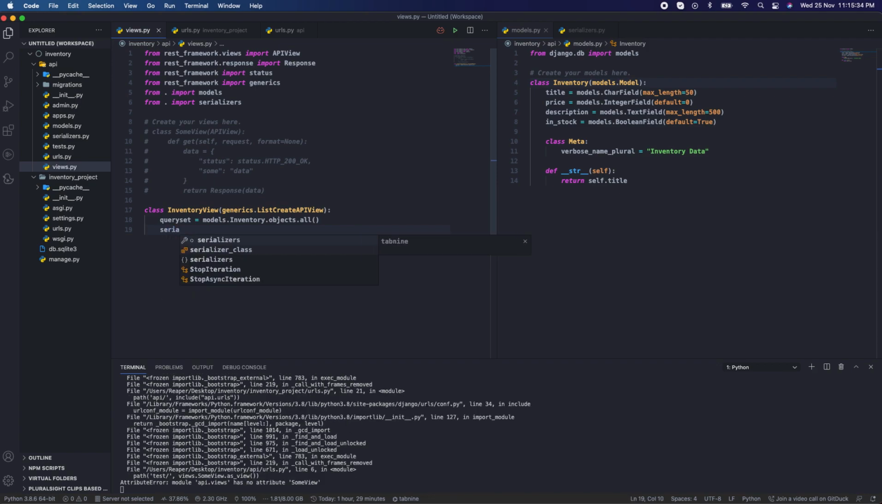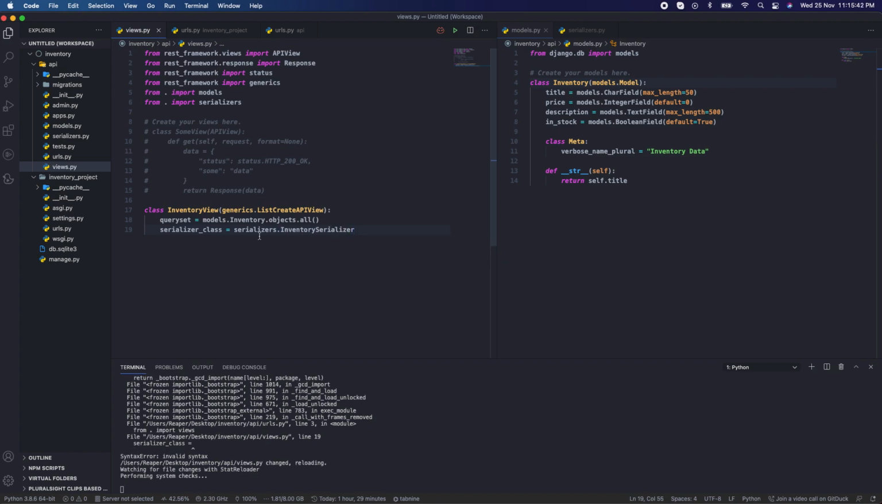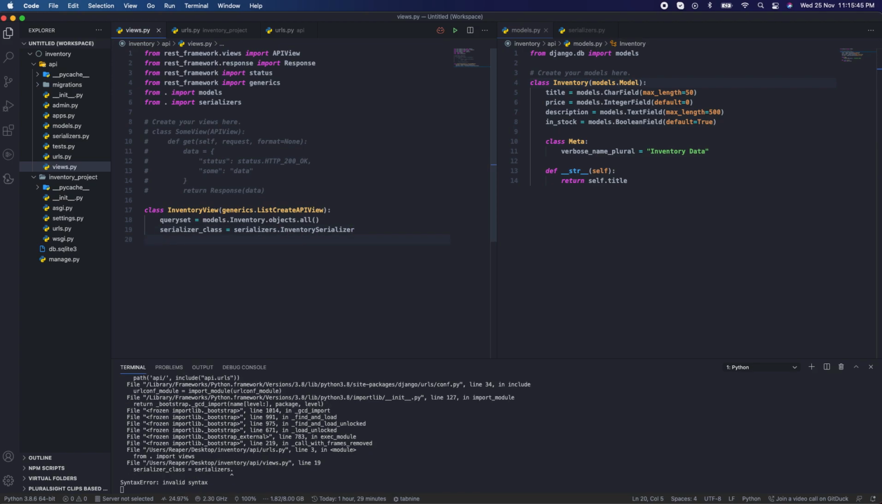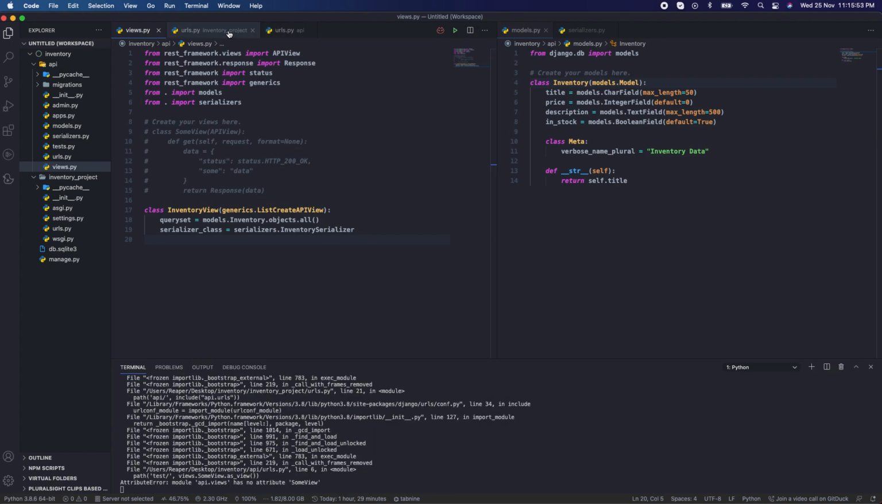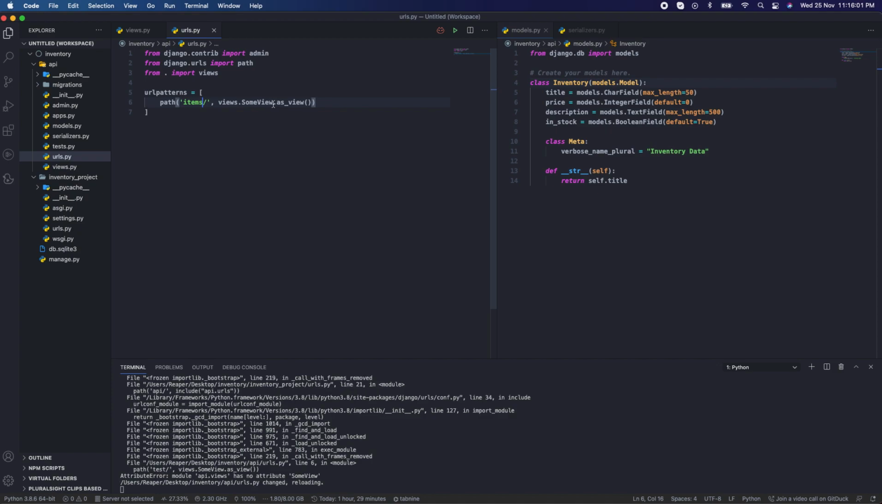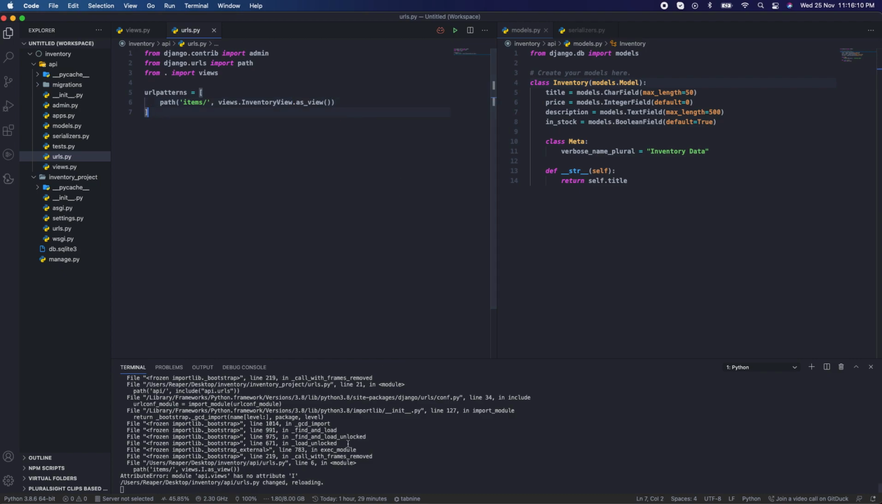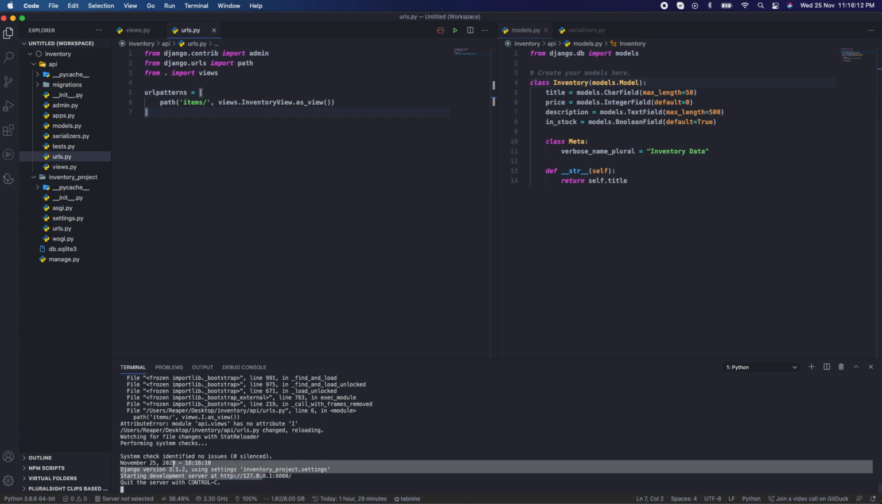Now we're going to specify the serializer class. So serializer_class will be equal to serializers.InventorySerializer. Great, we got that also. All right, so this is what we have so far. Let's see what it does. And yes, you need to change your urls.py file, which is in your app. So we can say items here. And we can also remove this name and set it to InventoryView.as_view(). Great, our app is now reloaded and it's working.